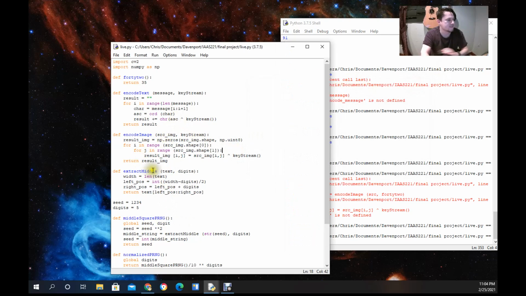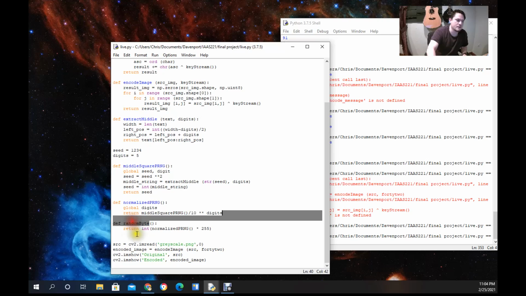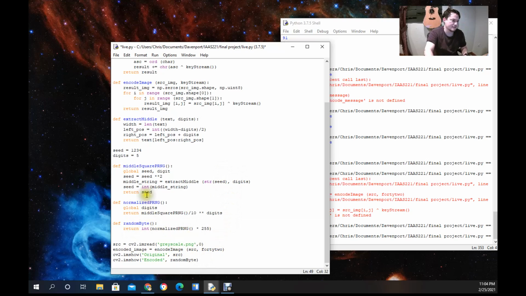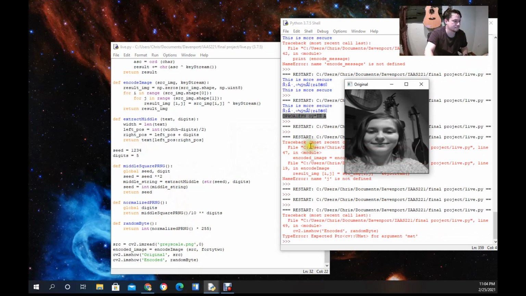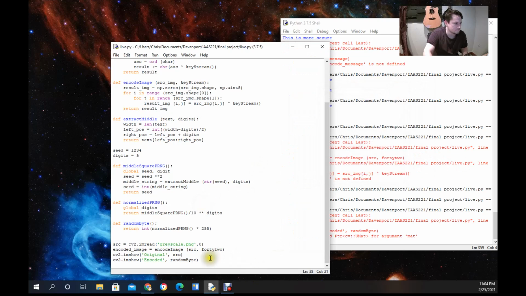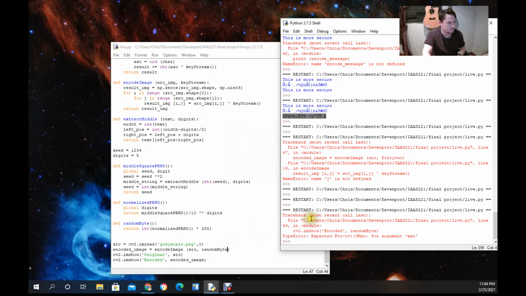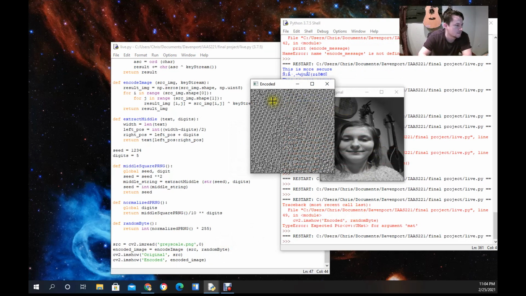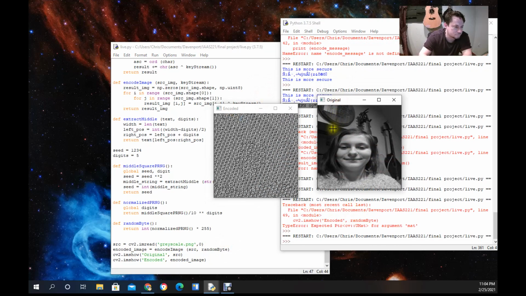Let's change one thing. Let's change our key stream to random byte. So then the key of the encryption algorithm becomes the seed of this function. Oh, my bad. Need to pass random byte into that function. I'm surprised it even let me do that. Alright, here we go. So here's our original image again, and here's the encoded image.